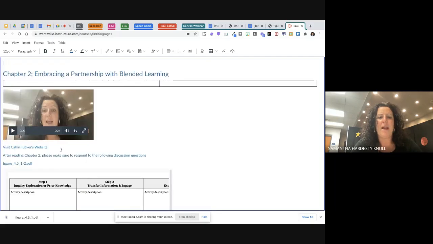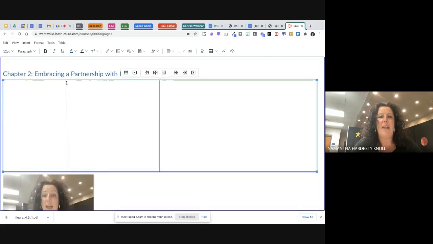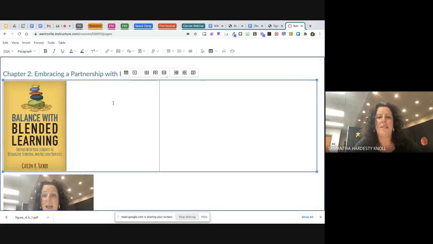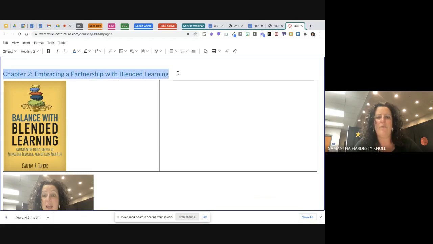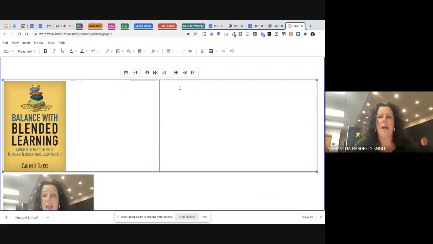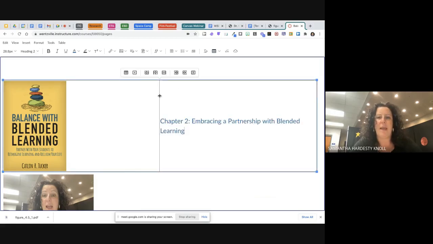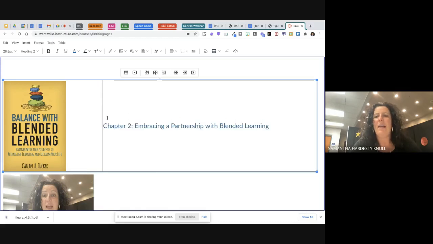I'm going to cut that out, and I'm going to paste it in one side of my table. And then I'm going to take this header that I created for chapter 2, cut that out, and paste it back in. And then I can go through and modify my table here.